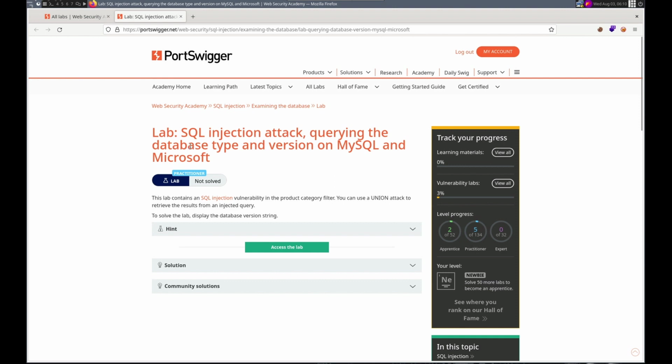This time we are doing SQL injection attack, querying the database type and version on MySQL and Microsoft. So we're using the exploit in the product category filter. Again, we're going to do a union attack. To solve it, we just have to display the database version string. We've already done that once, and we did it in the last one on Oracle, so this should be a fairly straightforward lab.